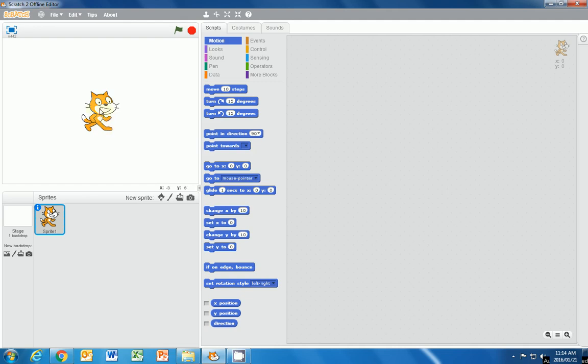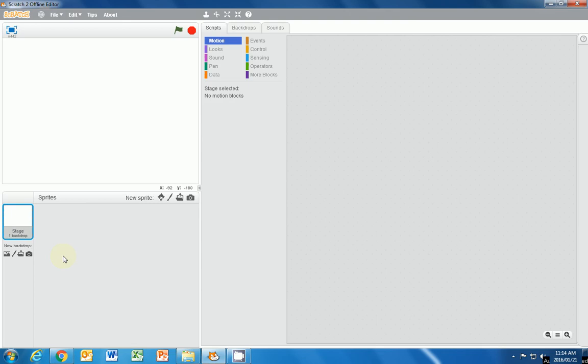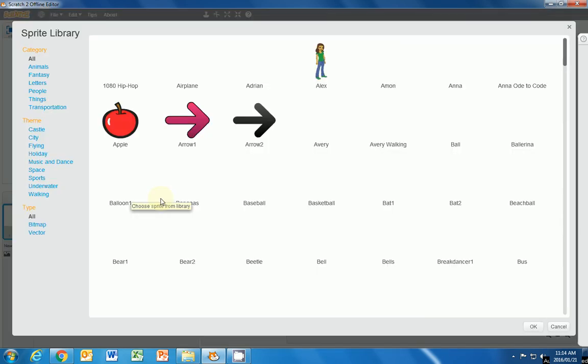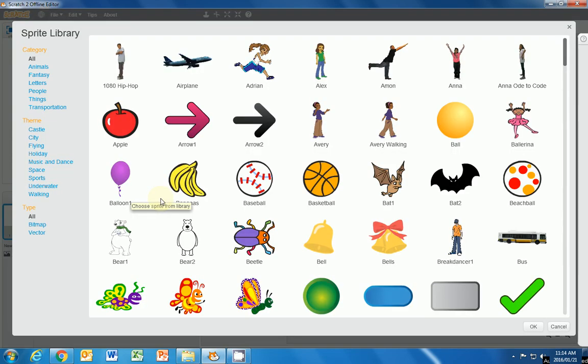So what we do is we place the pointer over the cat, right click and delete. Of course you can also do it down here, right click, delete, and the cat is gone. So now we need a new sprite. So let's go to the library and see something that is smashable.